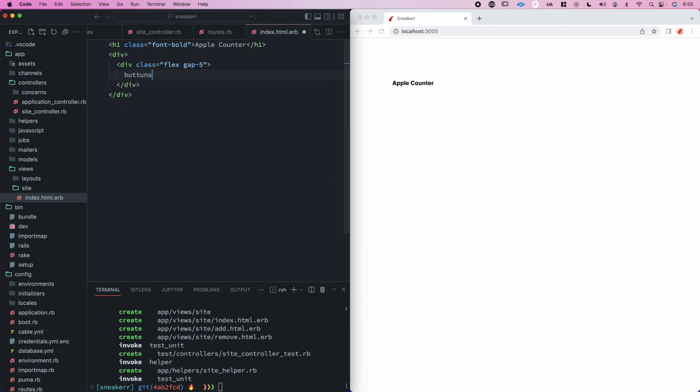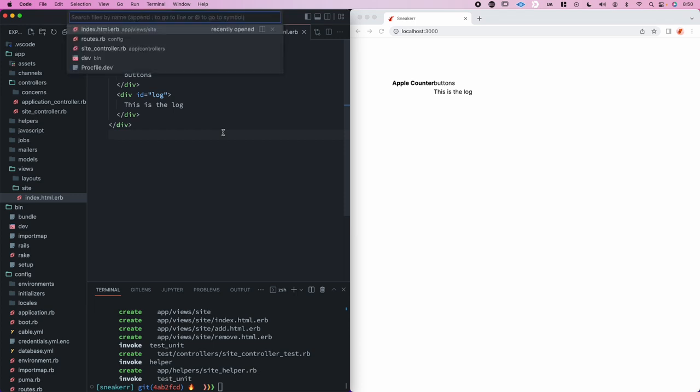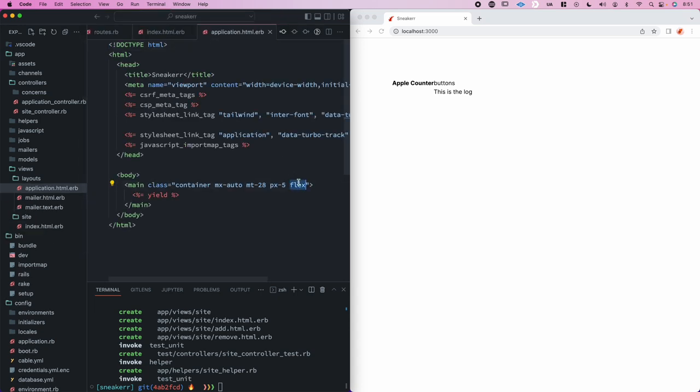Oh, buttons. And then here, we're going to have the log. So let's see what we got here. Of course, we run into this issue with new Rails apps where Rails adds flex to the application container for some reason out of the box, which makes the DOM behave unlike anything you've ever seen. So real quick, hop over to the application layout and just remove flex. Now we have a regular behaving DOM.